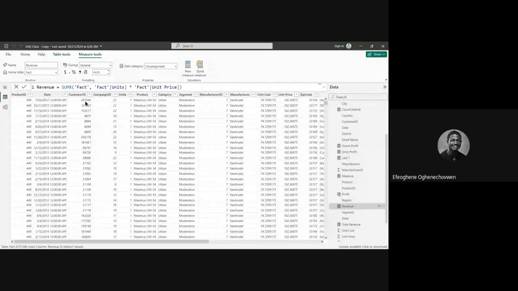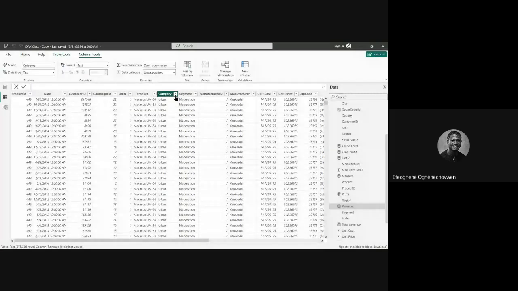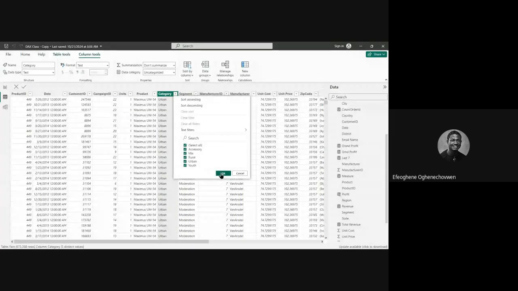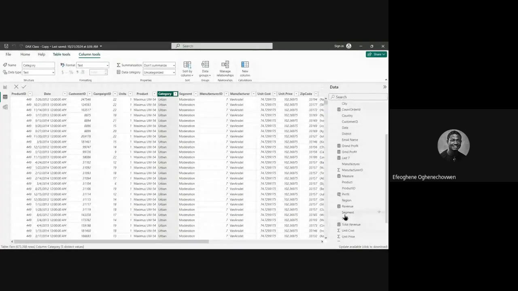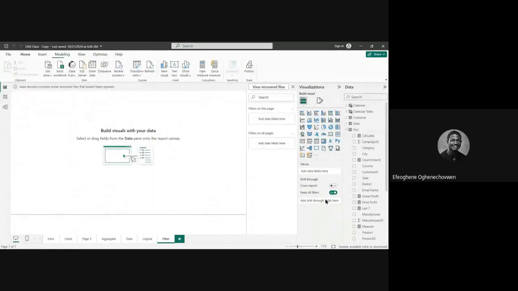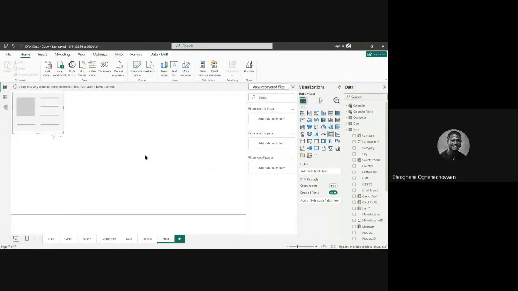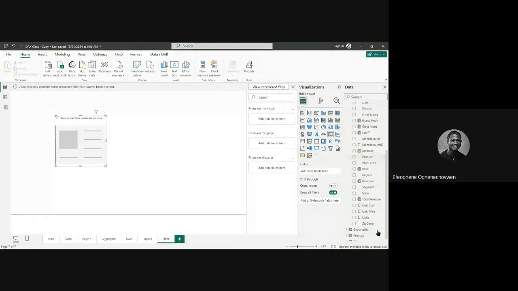But now we want to see the percentage revenue by category. So let me quickly display this on a card. So this is the total revenue we have. Where is my revenue again? This is one thing, so many.